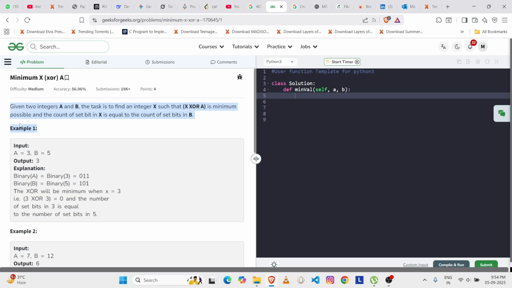Now let's think, if a is equal to 3 and b is equal to 5, then the binary of a will be 011 and the binary of 5 will be 101. So b has 2 set bits and a also has 2 set bits. So the best choice is x equal to a, and that would be 3. So the output will become 3, as explained here. Now let's do the coding. You will get the understanding by reading the question, because the question is not so difficult at all. So let's start solving the question.